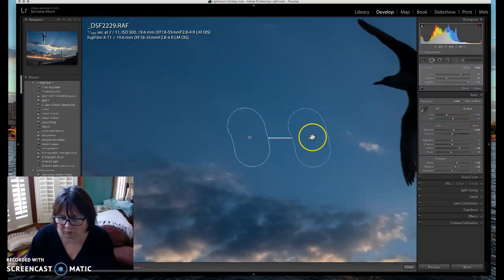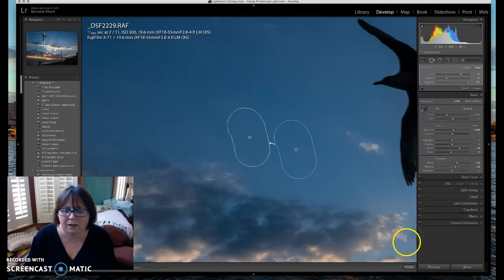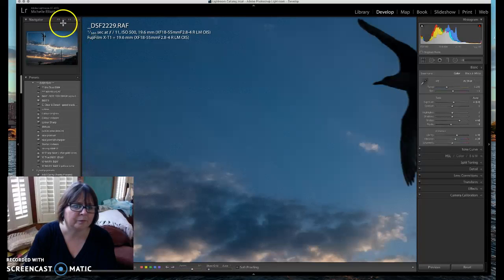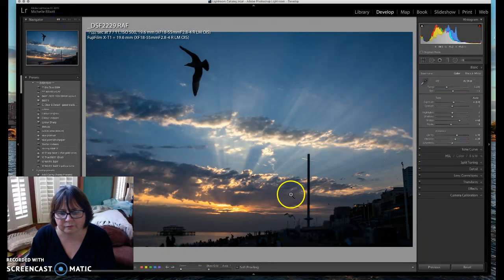If I wasn't happy with that point, I could press the / and it looks for a different area, so it's just pulled it a little bit closer. If I press it again, it's moved it down slightly, but it's okay, so I press done. Go back to full screen.